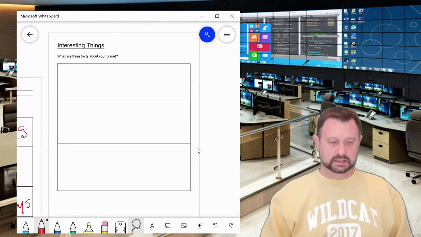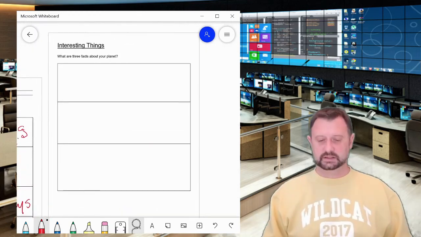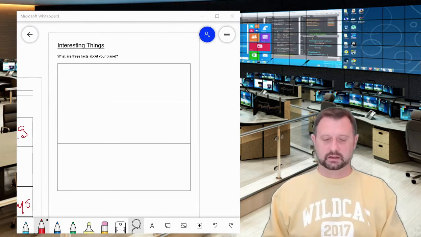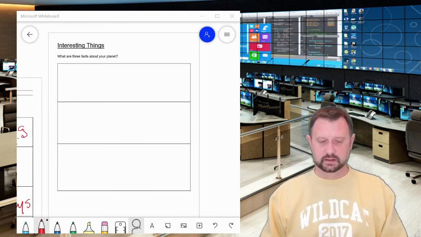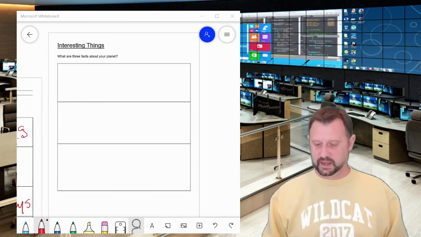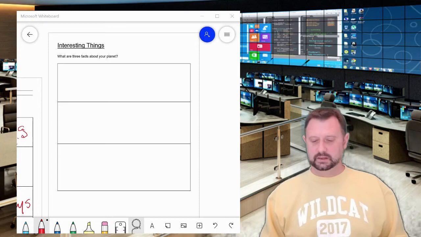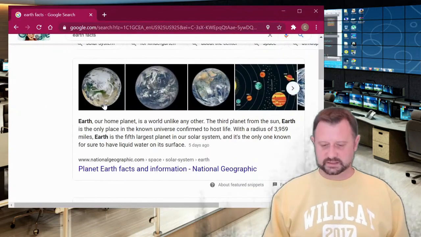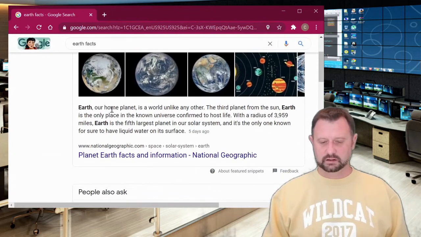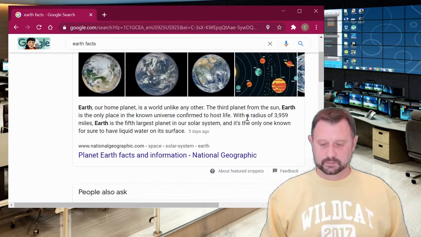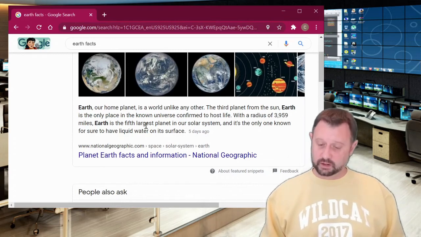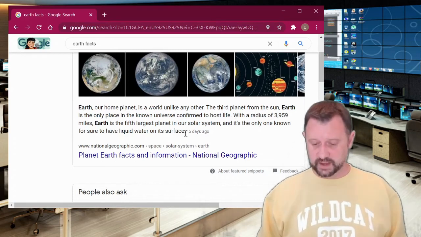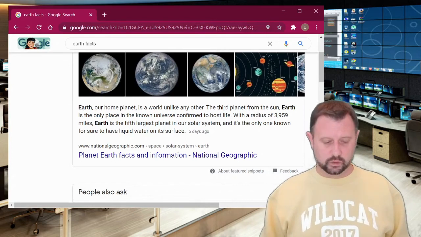And the back looks like this. It's interesting things. And what this is, 3 facts about your planet. So we're going to look for facts, Earth facts. And again, we might have to read, but this is places that we can find some facts. Here I see Earth facts. Okay, Earth, our home planet, is a world on the 3rd planet from the sun. That's a fact. Here's the 5th largest planet in the solar system. It's also a cool fact. The only one to have water.